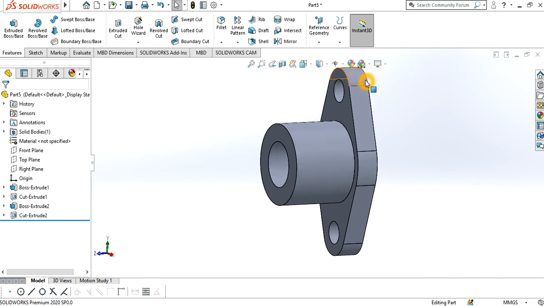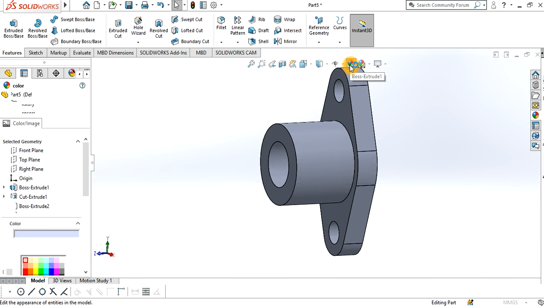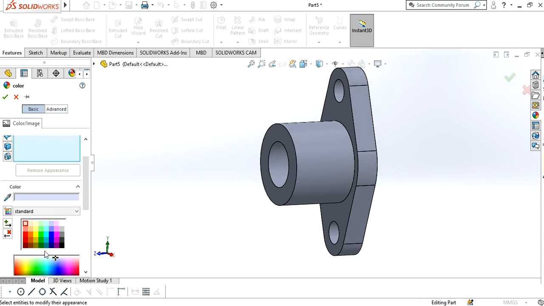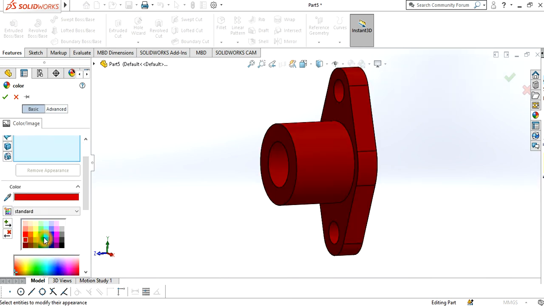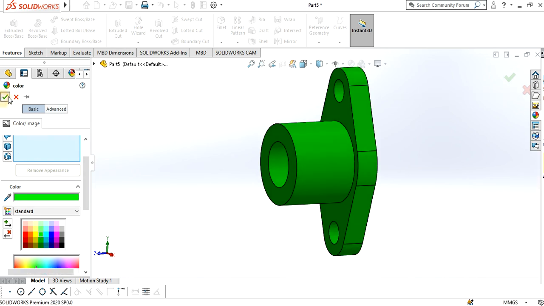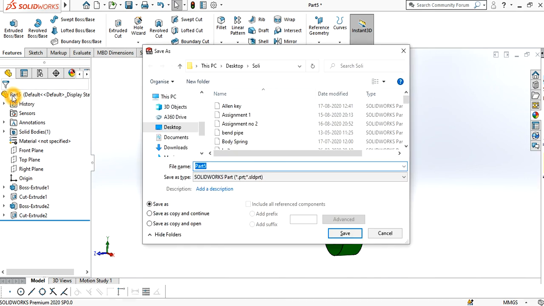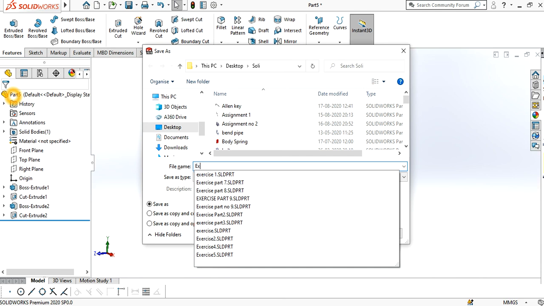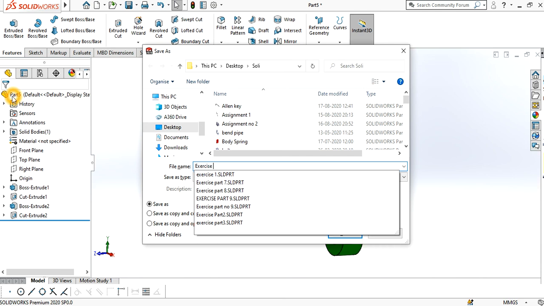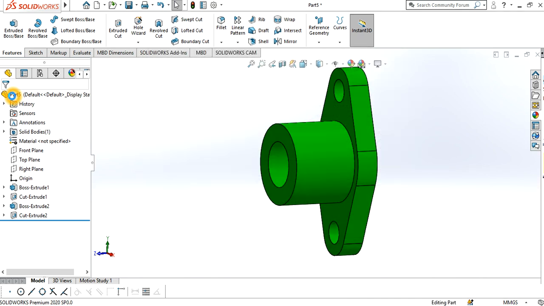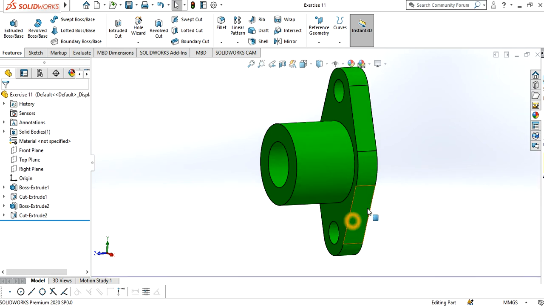See, now I am adding colors. Go to the edit color, appearances, and here I am giving green color. Okay, now firstly I will save this file. For saving, press Ctrl S. It's the shortcut key. Okay, now I am saving by name exercise 11. Okay, so our part is ready.